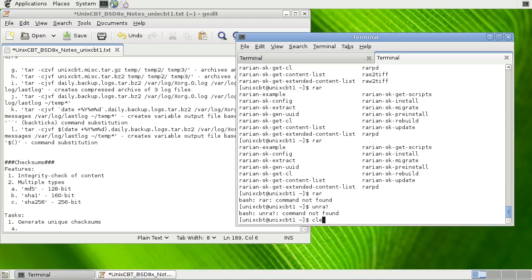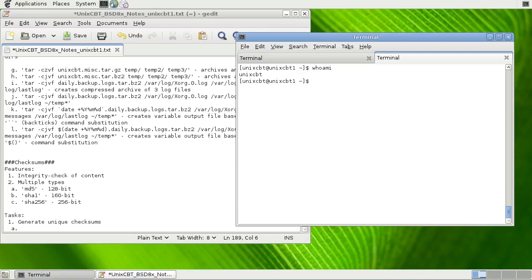So in our shell, we're currently logged in as the non-privileged user Unix CBT. You need not be a privileged user to use tools such as MD5. MD5 is in SBIN. SHA-1 is in SBIN. And SHA-256 is in SBIN. How do we know whether or not we can execute these items?